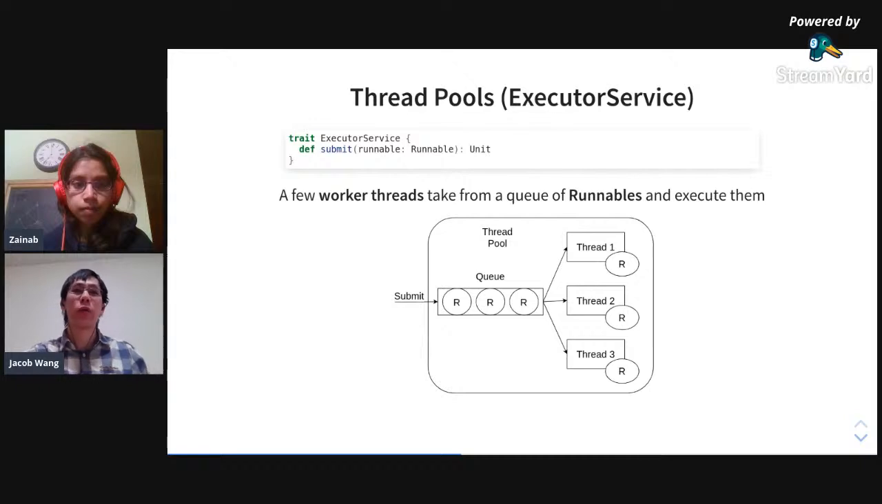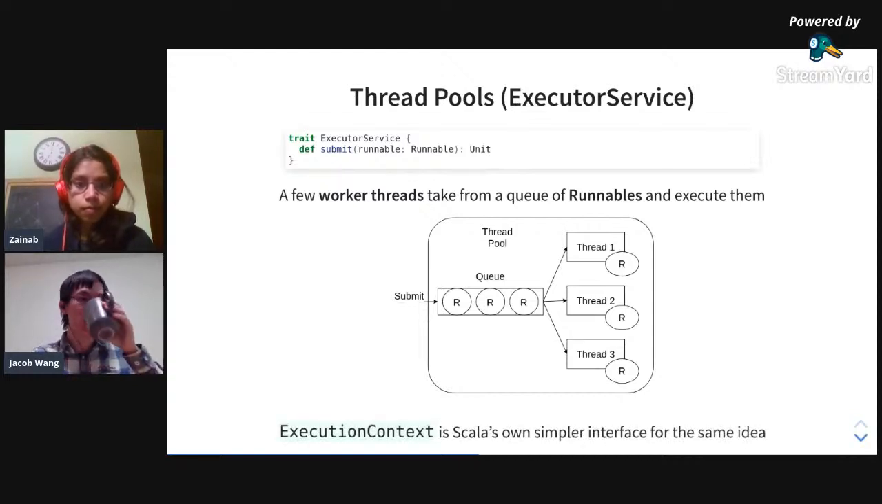There are many different kinds of thread pools. Some will create more threads dynamically to serve if there's a long queue, or there are a lot of different implementations. But the main idea is that a fixed number of threads takes runnables from a queue and runs them. Now, when we're working in Scala, we have ExecutionContext, which is essentially the same interface. It's also simplified in Scala, so it's easier to work with and implement. But it's essentially the same idea. It's an abstraction over a thread pool.